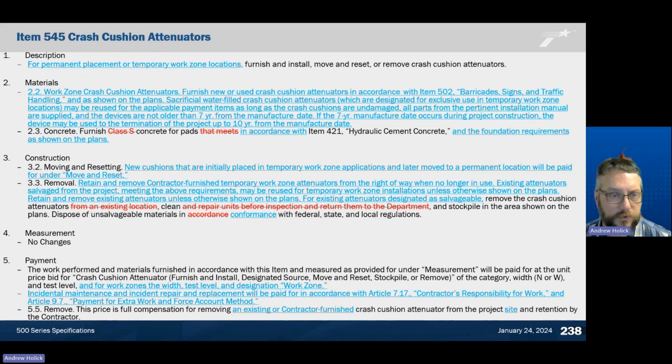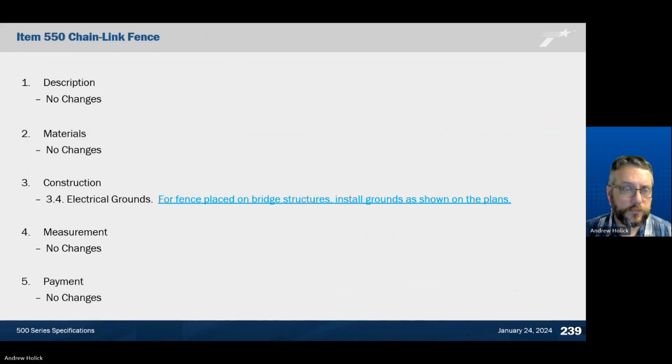Primarily, the work performed and materials furnished in accordance with this item and measured as provided for under measurement will be paid for at the unit price bid for crash cushion attenuator, furnish, install, designated source, move, reset, stockpile, or remove, with the category, the width, the test level, and for work zones with the width, test level, and designation work zone. The primary language here is that incidental maintenance and incidental repair and replacement will be paid in accordance with Article 7.17, contractor's responsibility for work, and Article 9.7, payment for extra work and force account method. And then some clarification on the removal payment.